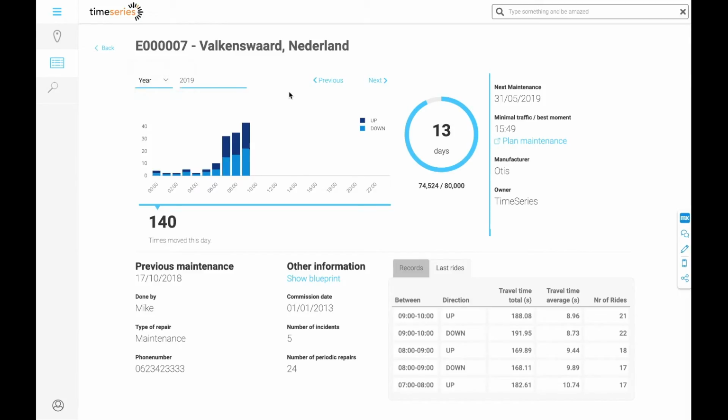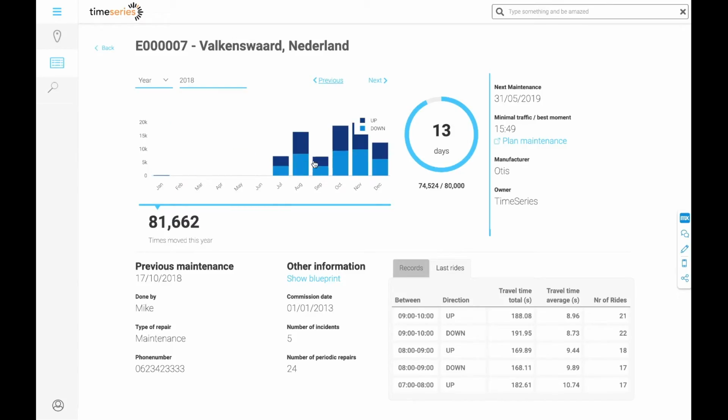When asking for last year's data, you can see the elevator made thousands or tens of thousands of rides. This data is retrieved very quickly. Additional to the predicted maintenance date, our IoT platform also determines the best moment in time at which to perform maintenance. This minimizes the disturbance experienced by the users of the elevator.